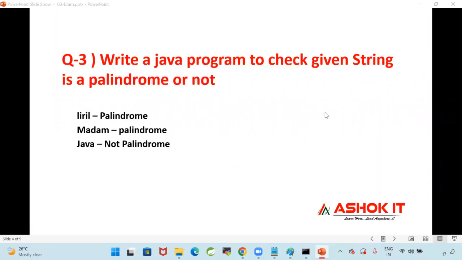It is wrong. S is what? String. You are calling S dot reverse. Wrong. Yeah, right.